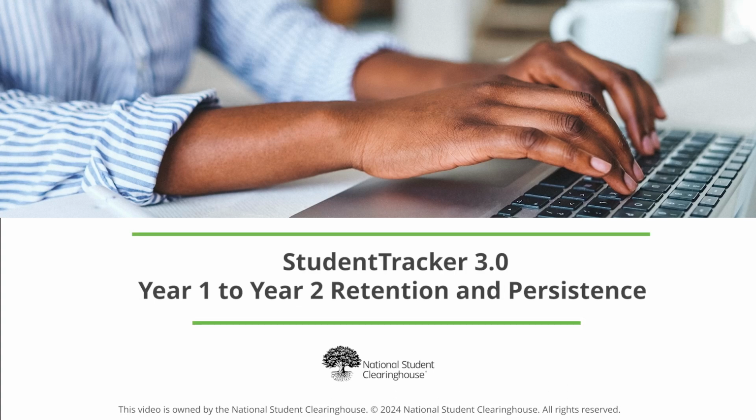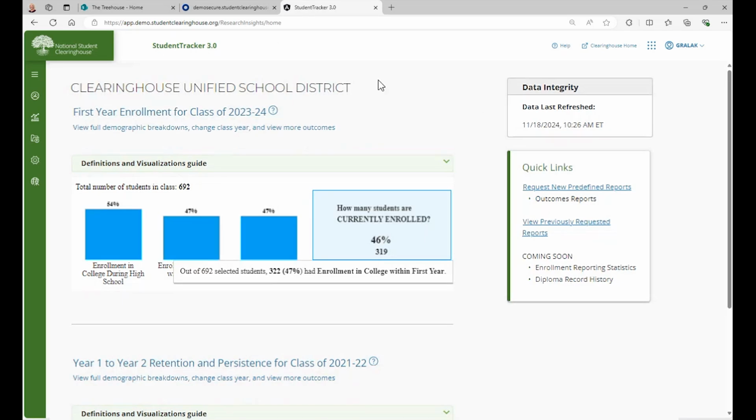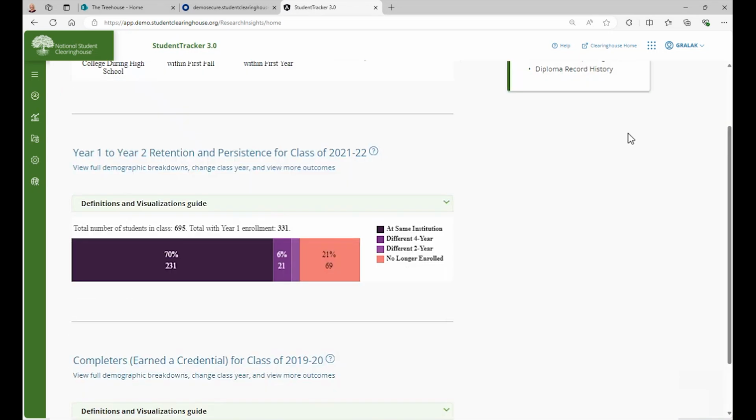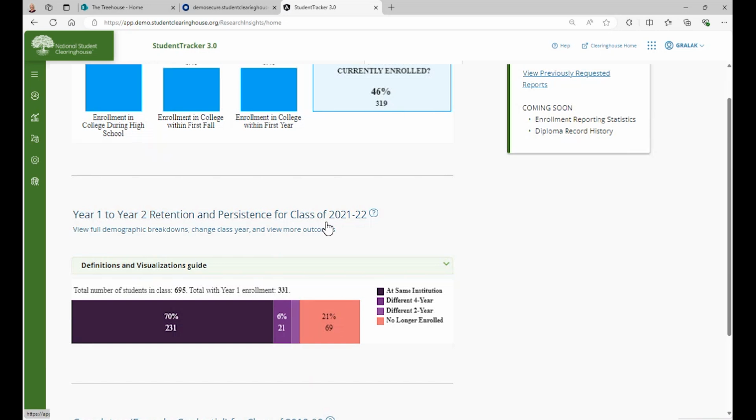Welcome to this StudentTracker 3.0 Year 1 to Year 2 Retention and Persistence Outcomes tutorial. When you log into 3.0, you come to your homepage, landing page, dashboard, and you see these different outcomes. This session is about retention and persistence. We're now giving you outcomes for retention and persistence.